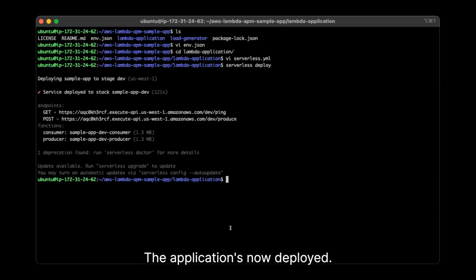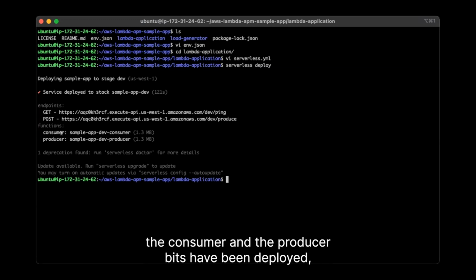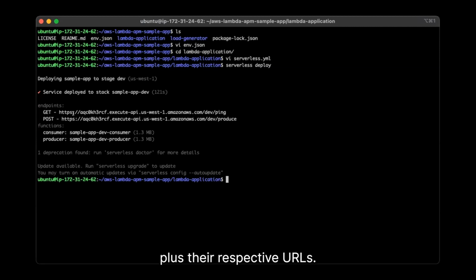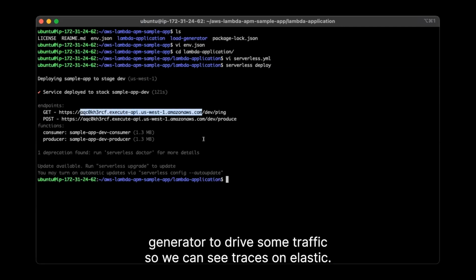Okay, the application's now deployed. You can see it took about 2 minutes to deploy. And from the deployment, we see that the functions, the consumer and the producer, have been deployed, plus their respective URLs. The URL is important because we're going to need this for our load generator to drive some traffic so we can see traces on Elastic.